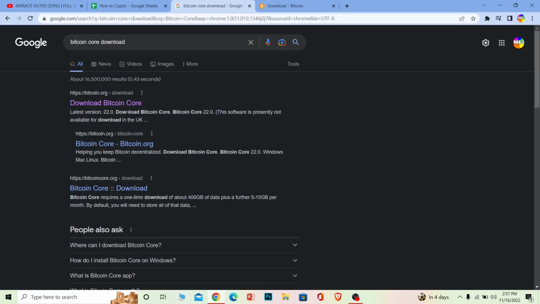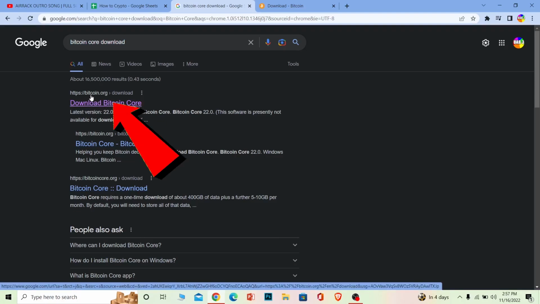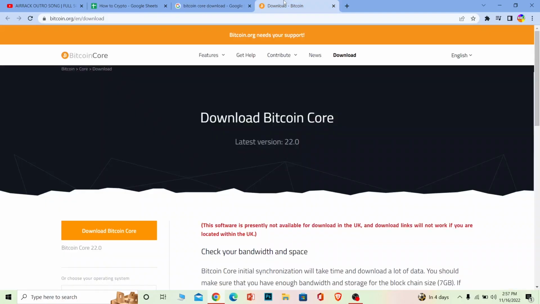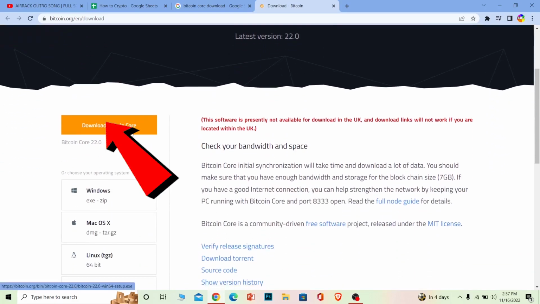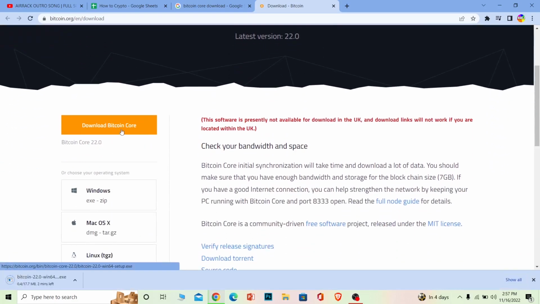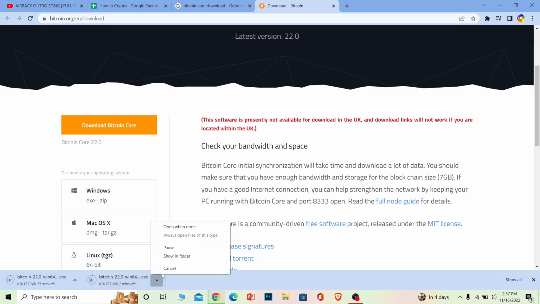First step, you need to come to your search engine and search for Bitcoin Core download. After you search for this, you can click on the first link over here and make sure it takes you to bitcoin.org. Once you click on it, it's going to bring you to this page. On this website, you can choose Download Bitcoin Core over here. Click on it and it'll start to download. Once it completes downloading, you can install it. So let's wait for some time until it downloads.